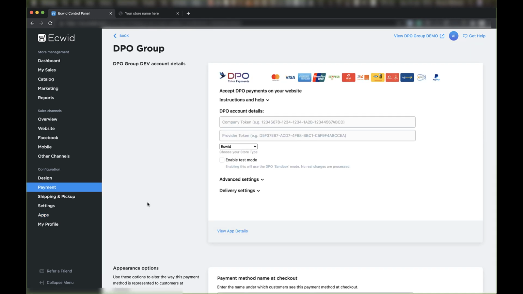The DPO Group settings page has a lot of options. This is because at the time of recording, DPO Store 1 is also run on the Ecwid platform. DPO Store 2 runs on a different platform. I'll go over the primary functions and demonstrate a basic transaction, and then we will broadly discuss the more advanced settings. Should you require more information, the DPO support team will be more than happy to assist.